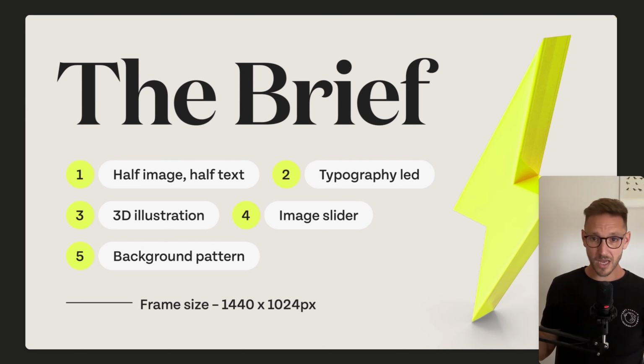The second one, typography led, so no imagery, just big, bold typography. See what you can do, challenge yourself just using type. Where do you find your fonts? How much do you kern them? How much space is there? What colors are you using? How are you creating contrast?